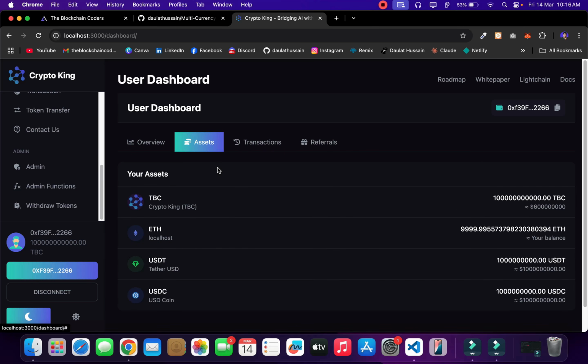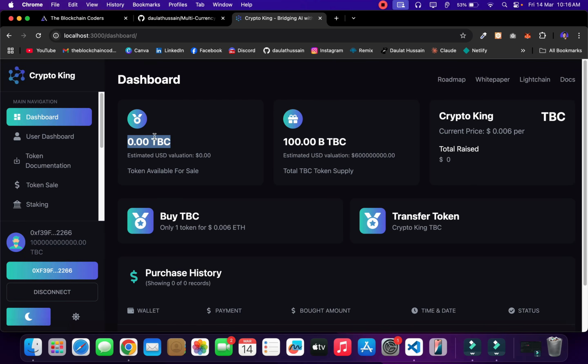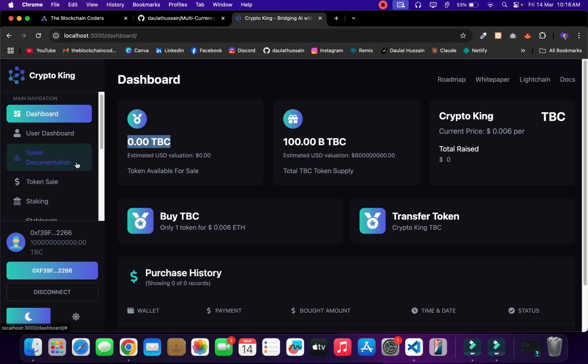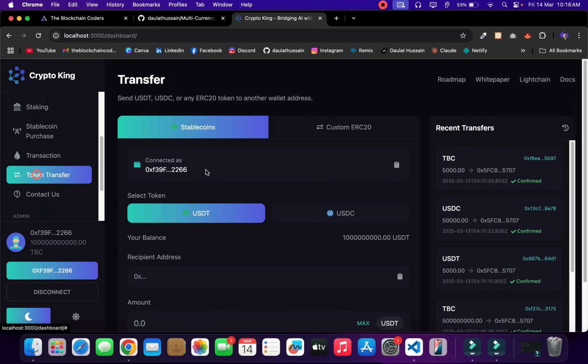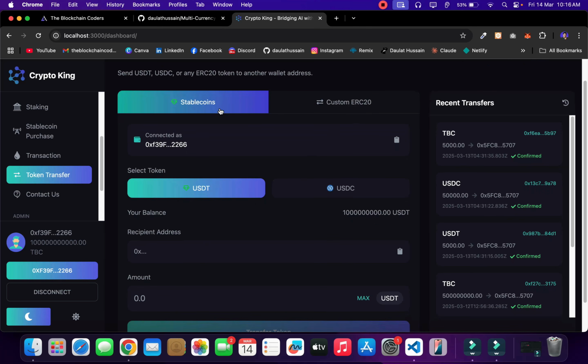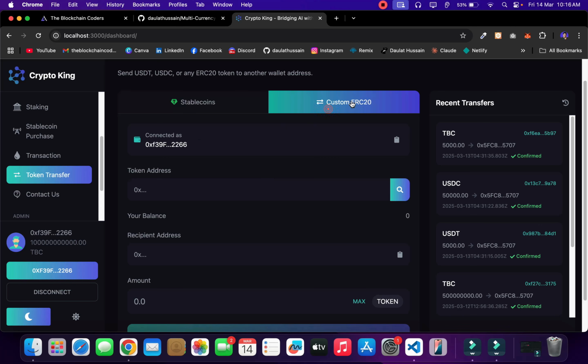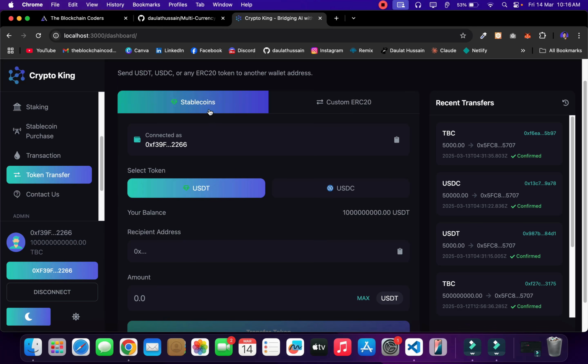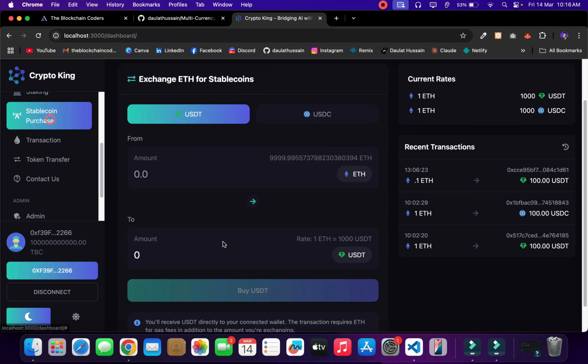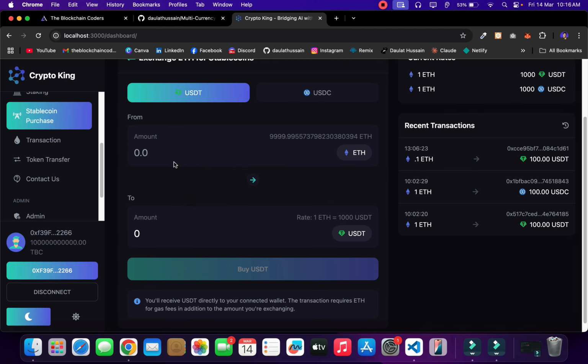Now we have to fund our contract, the ICO contract. Right now, we have no token available in our ICO contract. So we have to fund the contract so the user can start purchasing. So we can come back here in the transfer token and we're going to transfer the token to our contract. So here we have these two options, like transfer stablecoin and USDT, like our ERC20 token. So first let's transfer the stablecoin because we are also selling our stablecoin. If you don't want to add this feature, you can simply remove that very easily. But let's go with this approach first.